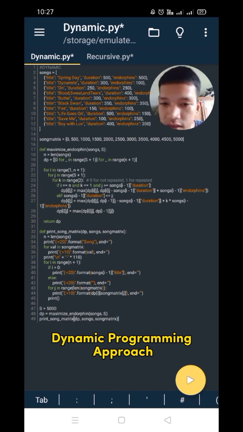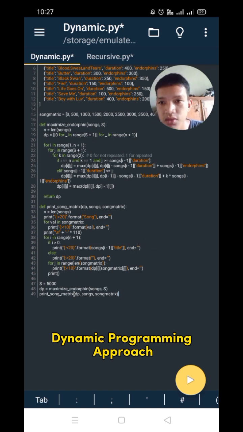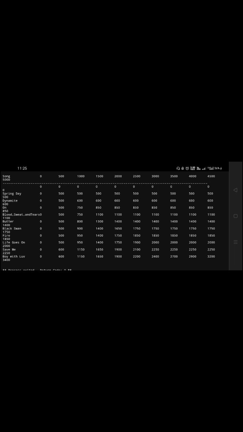So next we define a function to print the table, displaying the result in a matrix format showing optimal song choices within different time constraints. So let's try to run it. So this could be what it looks like if we run the code.